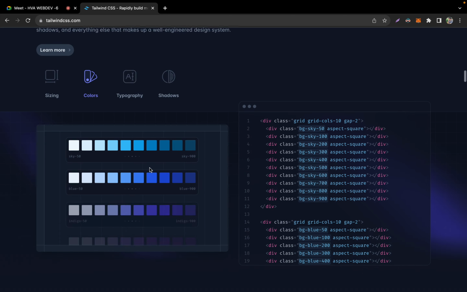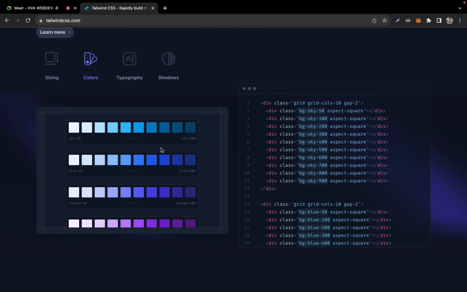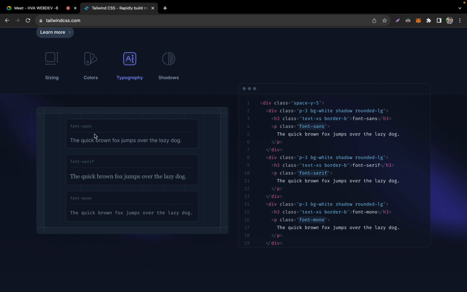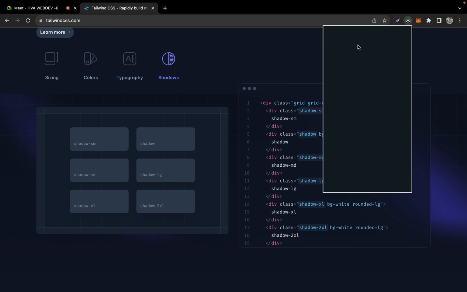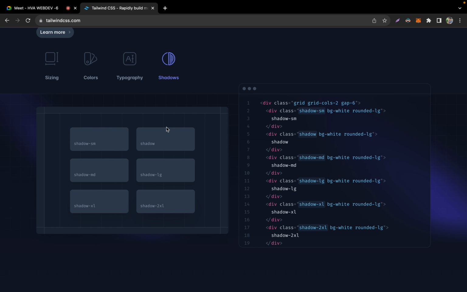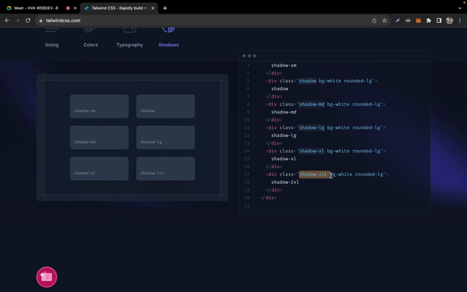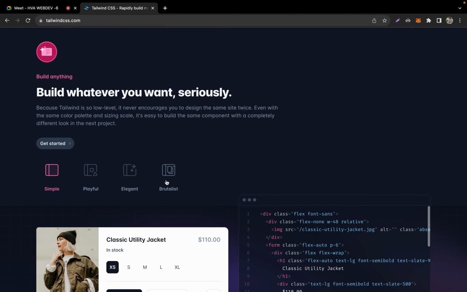Basically colors, you can put your own colors here. You can create your own colors. And typography, you can utilize it like this. Shadow, you can utilize it. All of this is pretty much created by Tailwind only. These are predefined classes. It will automatically work. Okay, this is what it is.